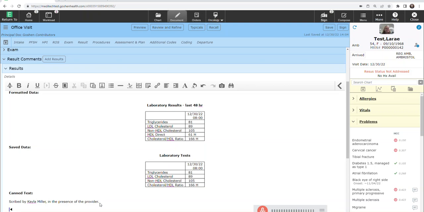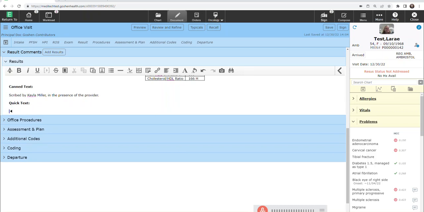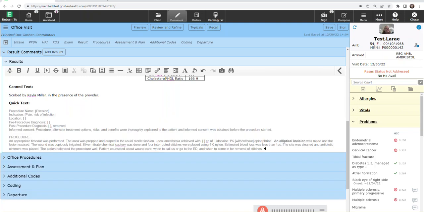Our final topic, and probably the one that we'll spend the most time on, is quick text. Some people like to call it the dot phrase. For instance, I will type in dot biopsy, and then I hit the space bar. It automatically brings in the information that I've already entered into the system.